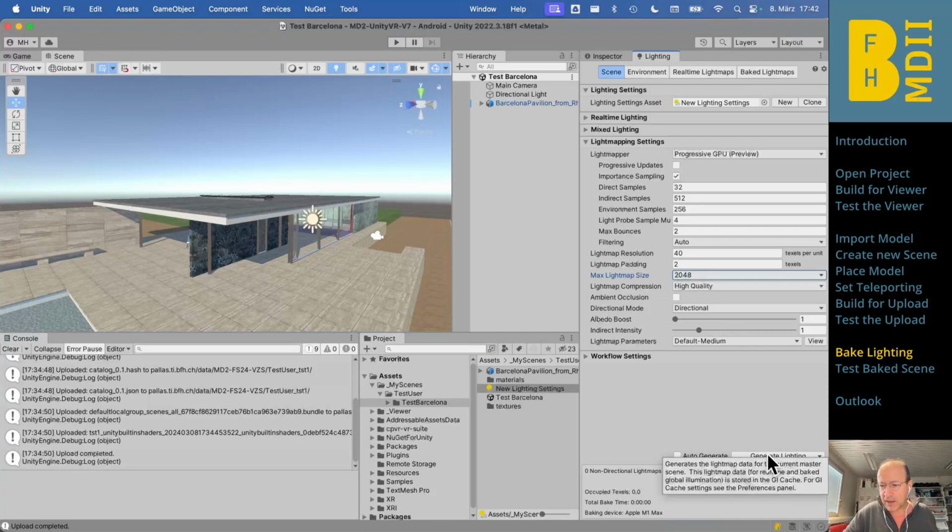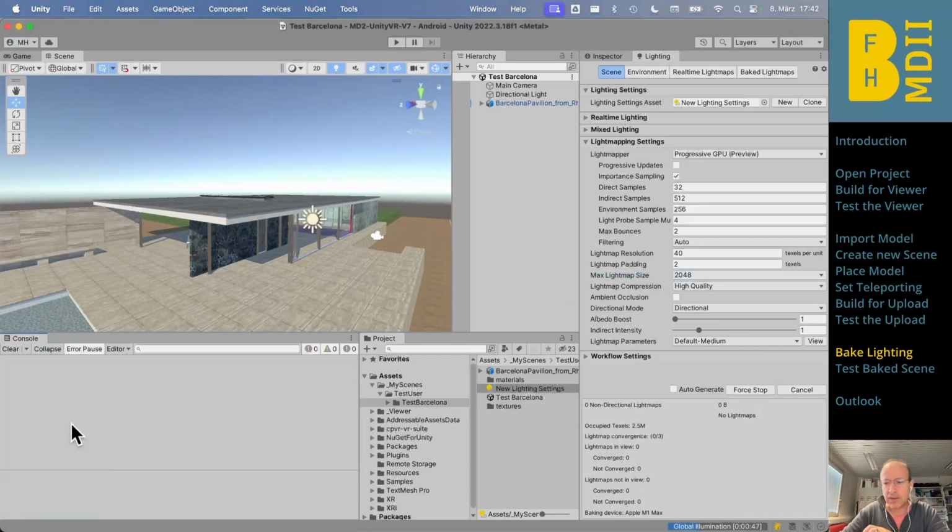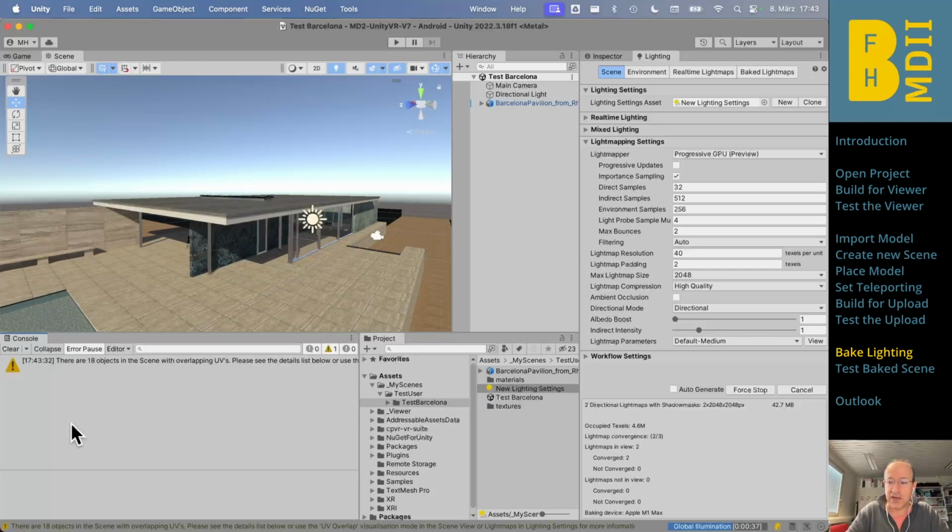Another term is baking the lighting. This can take a long time, so you don't do it every time. We bake the lighting and the shadows into the objects on additional textures. The advantage is that at runtime, in the headset, the dynamic lighting does not have to be calculated, and that's the major part of the cost of rendering. The second thing is that the quality of the lighting will be much higher, as you will see in a few seconds when the baking is finished.